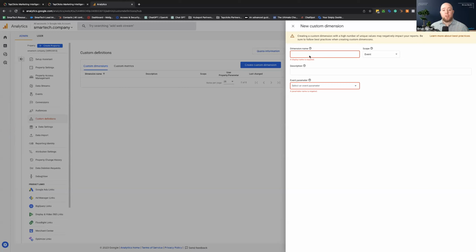Using that event, you can then create that dimension and maximize that data here, and then assign a different parameter to it. So Salesforce ID would probably be like a user ID, a link ID, or a form ID, depending on what you're trying to bring in.